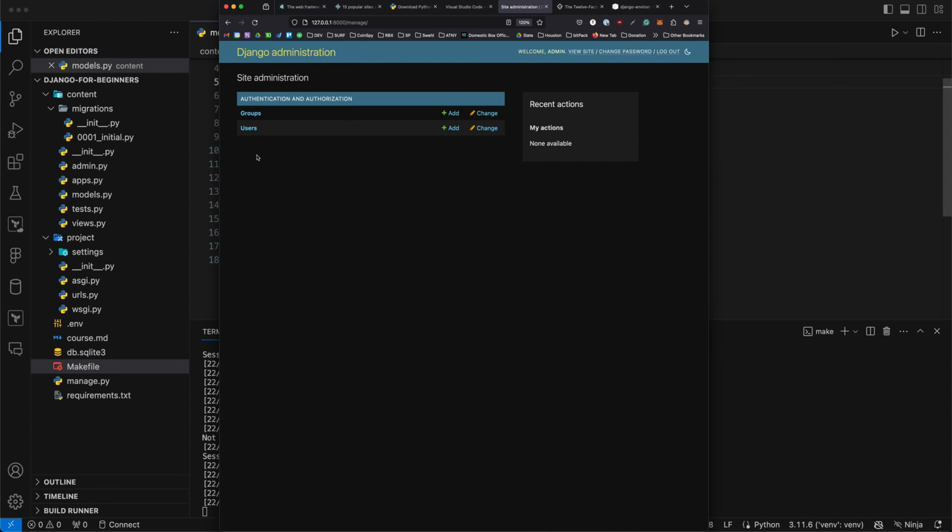We'll see it's not here yet because we have to tell Django, hey, register this in the admin and configure it the way we want it.